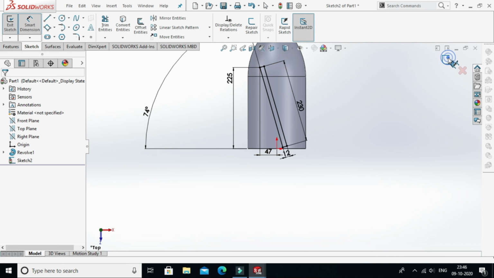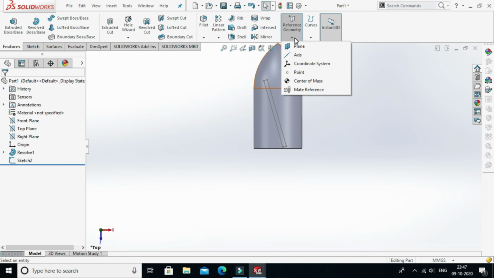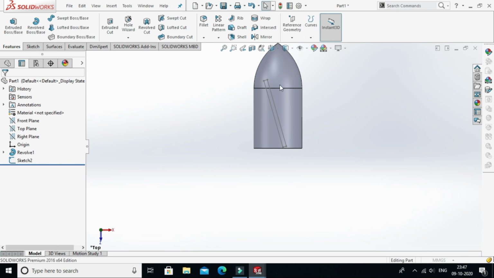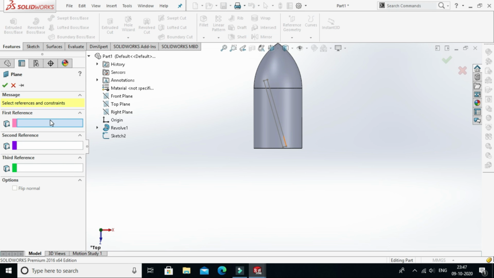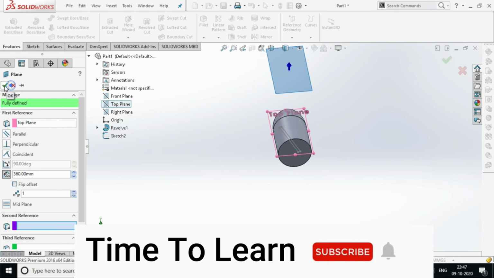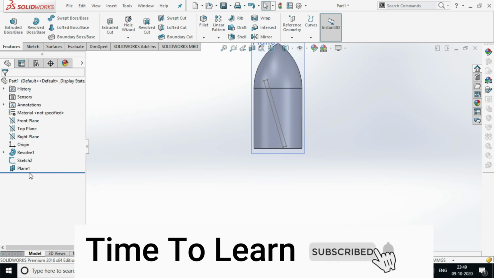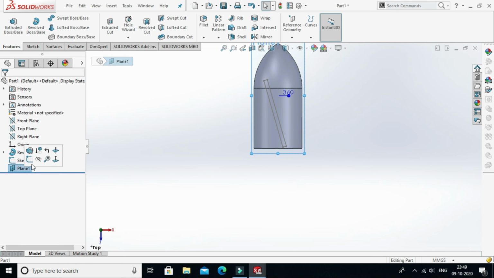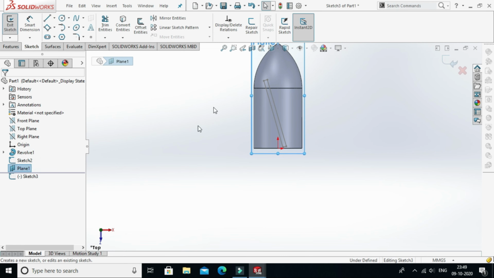Then exit from sketch. Expand this reference geometry, then select plane. Here we need to select top line. So select top line from command tree, and we need 360 millimeter away from top line like this. Then click on tick mark. Now make the plane one as normal, then sketch.